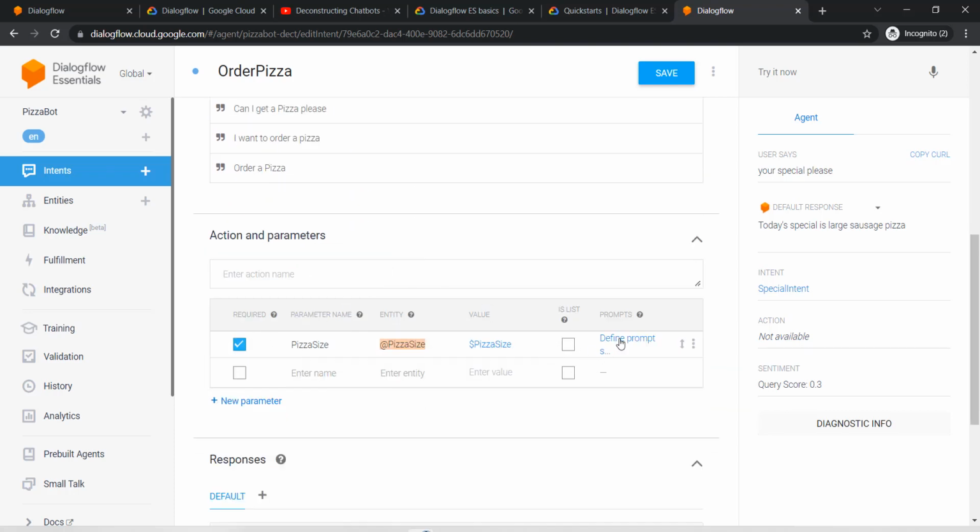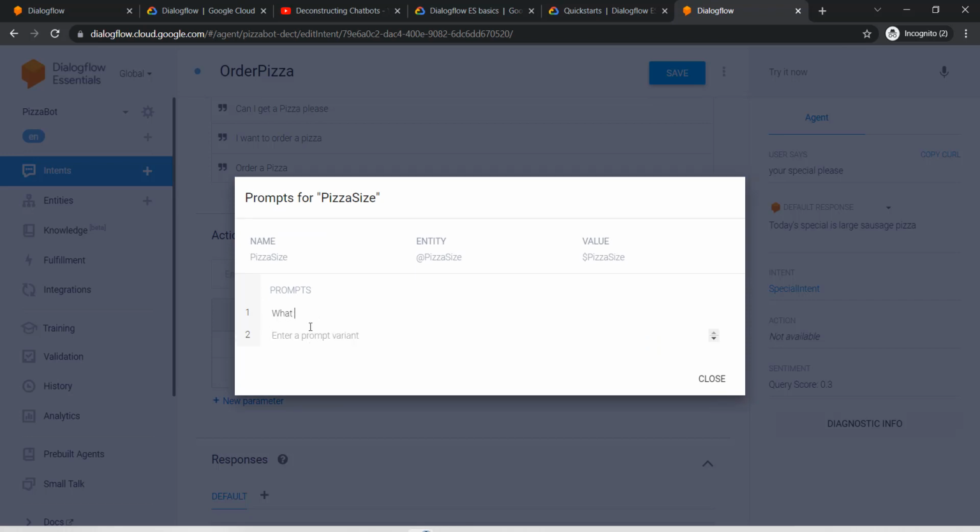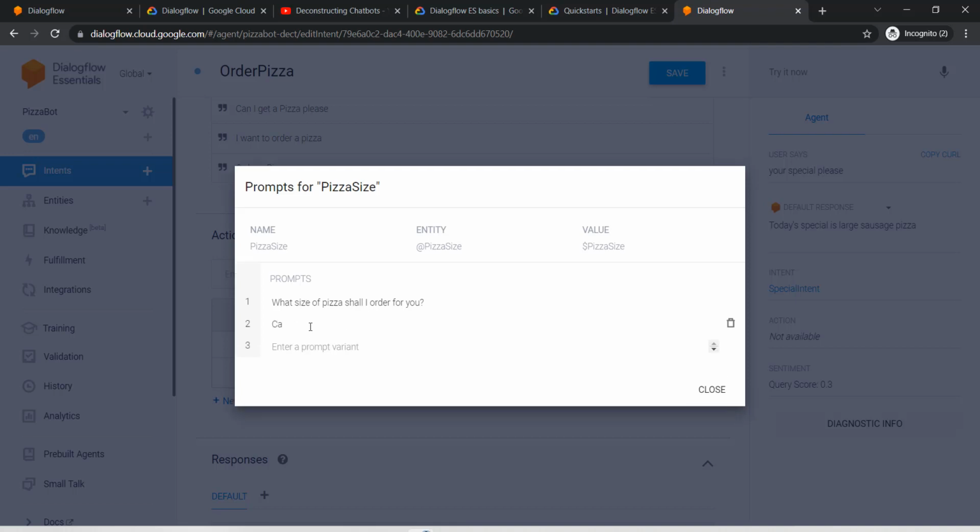So for that I'll click on define prompts, and I'll say what size of pizza shall I order for you? Something like this. And or else, can you please specify pizza size? So when I give two examples here, Dialogflow will pick any of these randomly. And I'll close this.